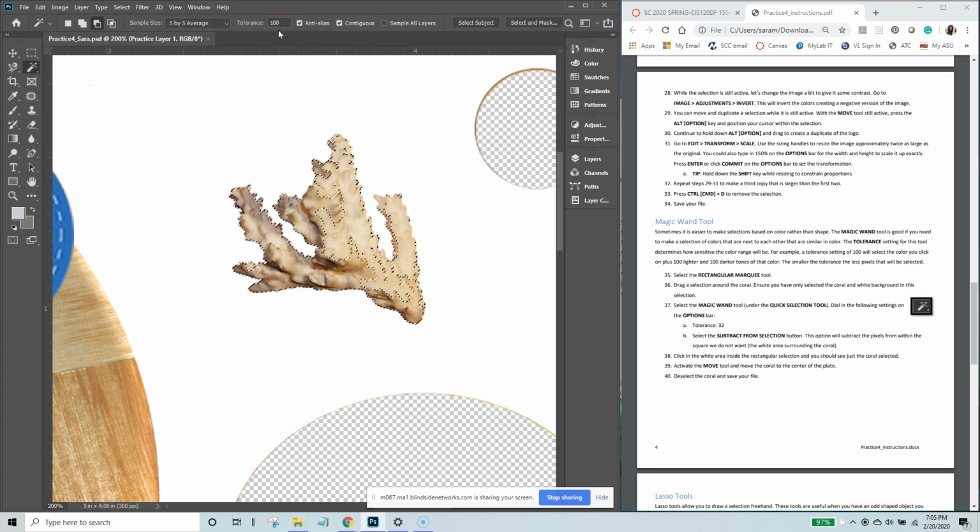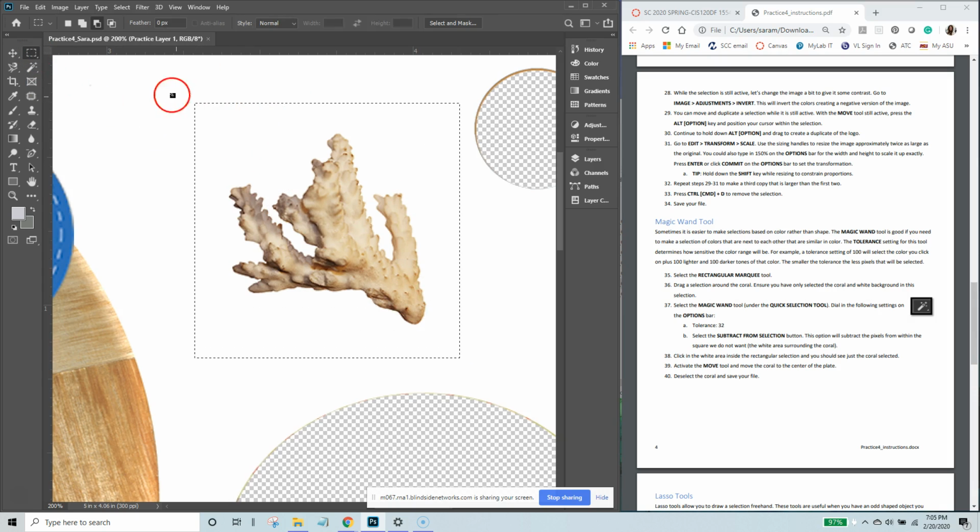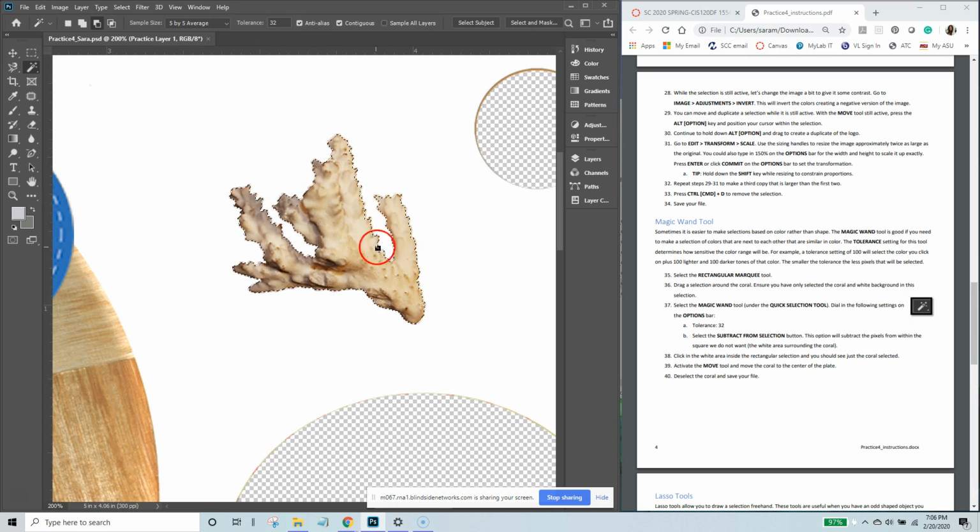Oops, I made a mistake. I should have changed my tolerance back to 32. Backing up. I had too high of a tolerance. When I choose the negative, the subtract, it's going to pick everything that's not white. Boom. Do you see how it got the edge of that?